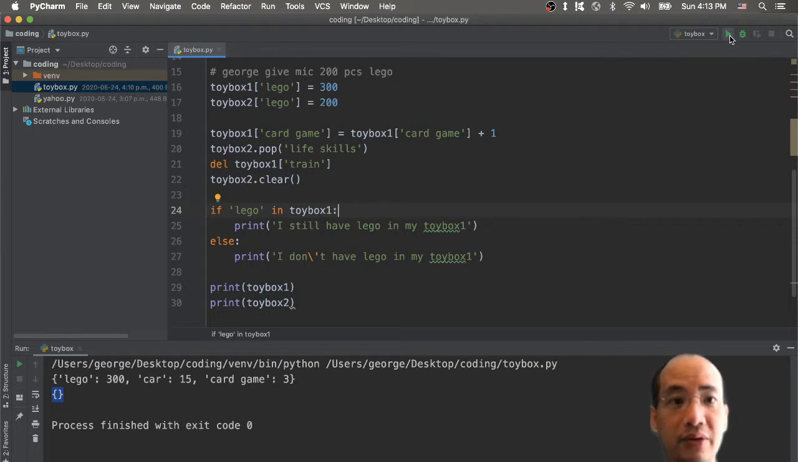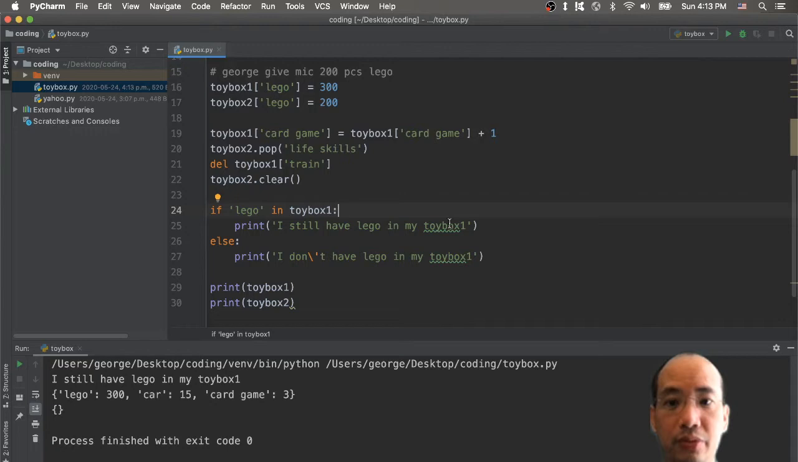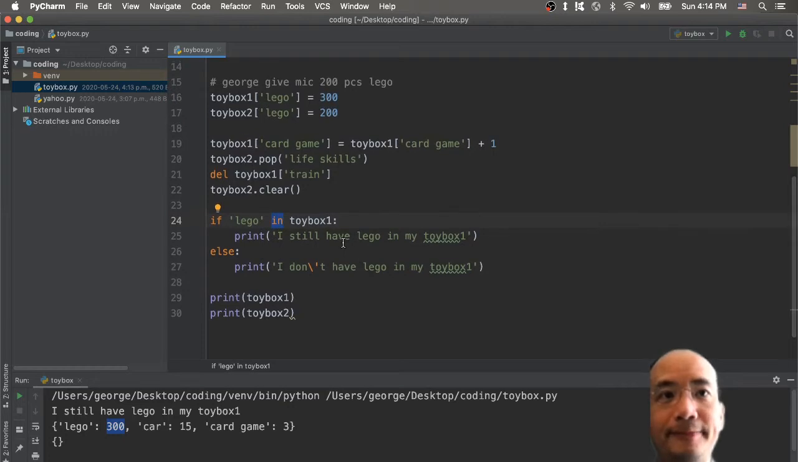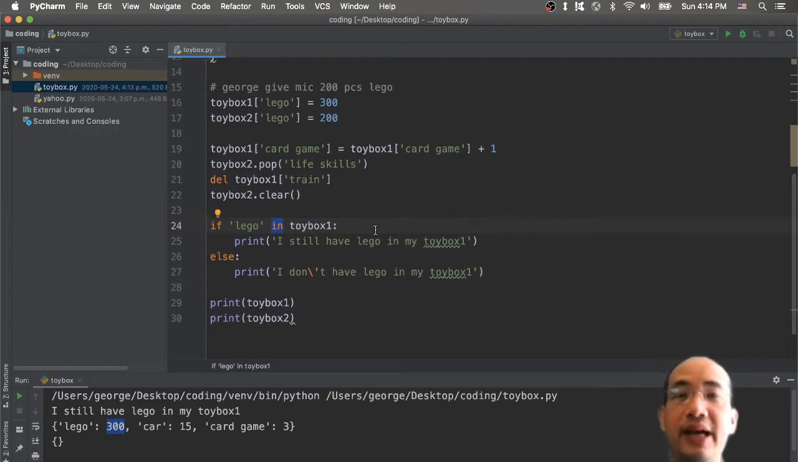And once again, I am going to run it. And it's saying I still have Lego in my toy box 1, which is good because I have 300 pieces in my Lego. Okay, and that's how we use the keyword in, to check if there's any Lego in my toy box 1 or not. Okay, so I guess that's it for today.